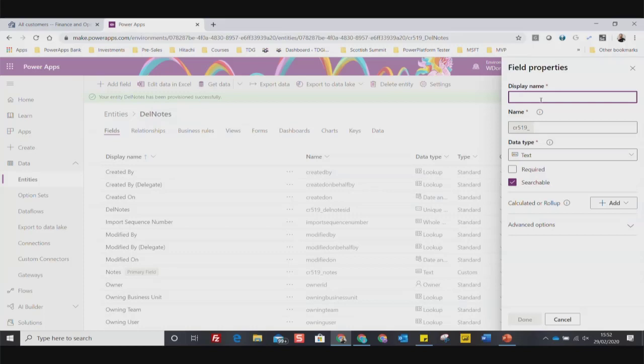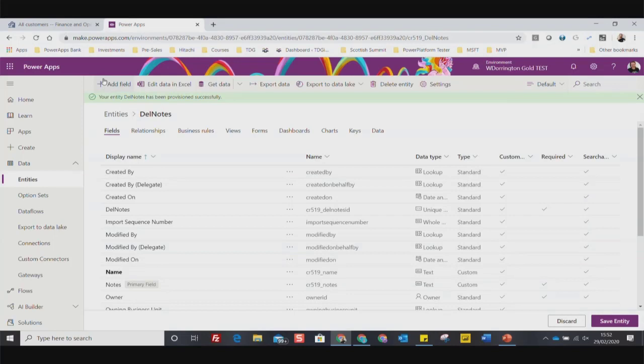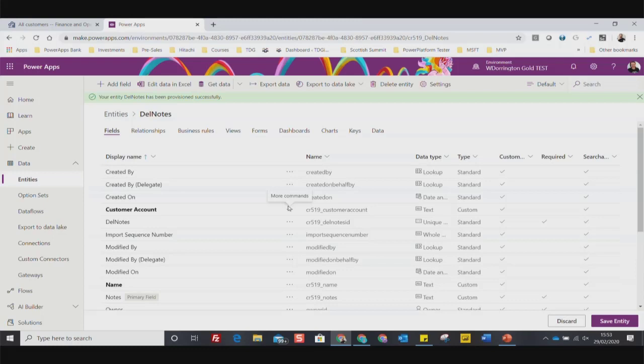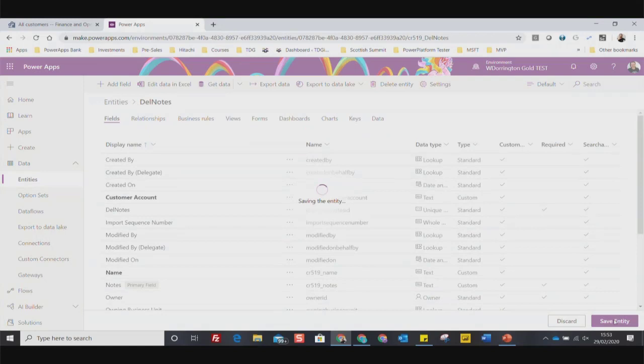We're going to have name. That's going to be text. We're going to have customer account. And we need to have created on, but as I said earlier, it spins up fields in the background that relate to the common data model, and one of those is already created on, so I don't need to create that field. It's done the hard work for me. Hard work meaning clicking new field and typing in some words.